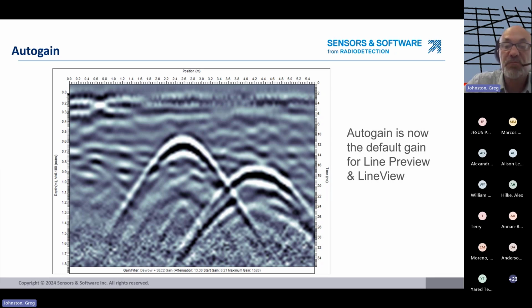That's what you want to spend your time doing, interpreting the data, not tweaking the gain to try to get it perfect. So we did have an Autogain before, but it worked probably 50 or 60% of the time. But now we've been testing this new Autogain. It uses a new algorithm, and we've been testing it for about a year now, and it works about 99% of the time. You're going to have a very well-balanced section.